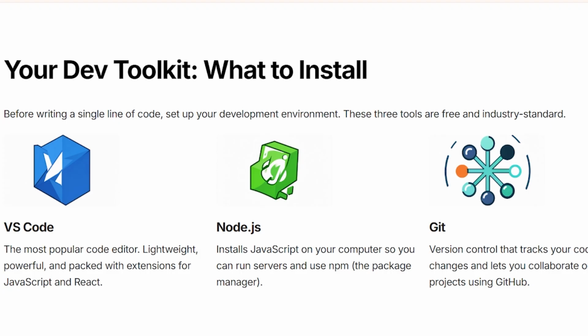Okay, and then the third tool is Git, the version control system that tracks changes in our code. It allows us to collaborate with other developers and manage the project efficiently. Together, VS Code, Node.js, and Git form the foundation of a professional web development environment. These three tools are very important to handle MERN Stack development or full stack development without any interruptions.